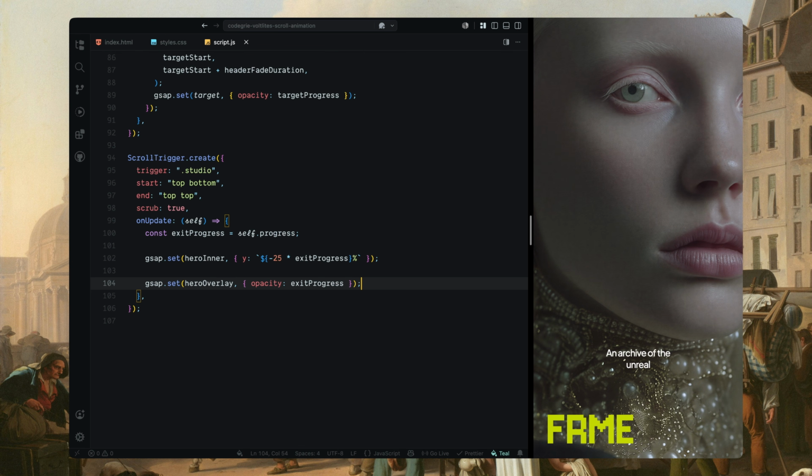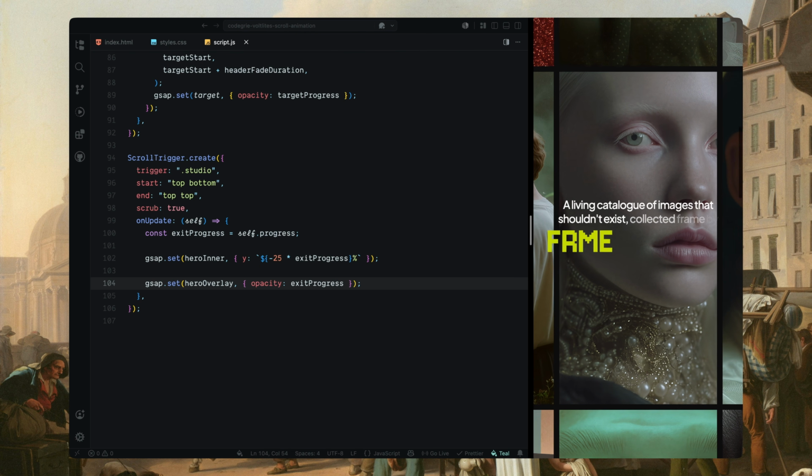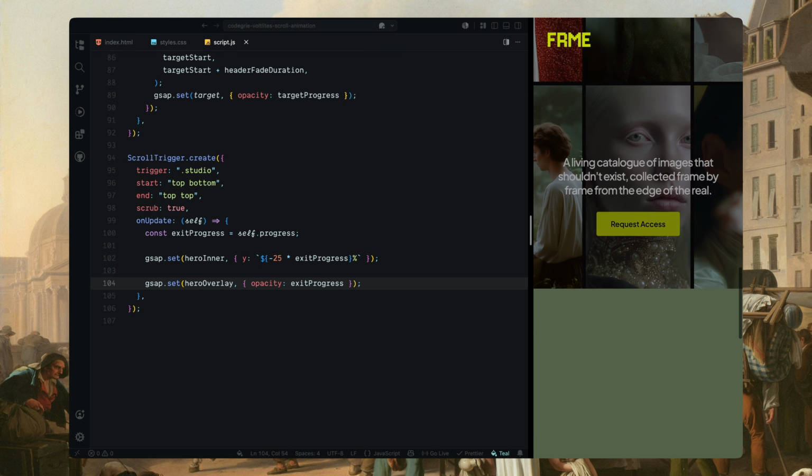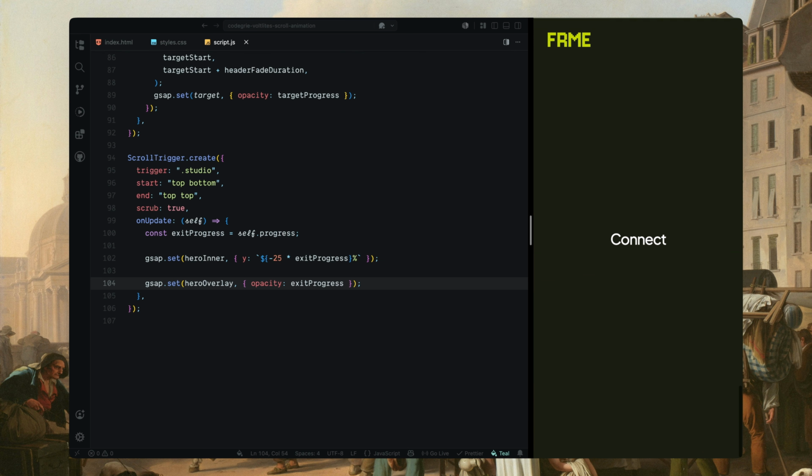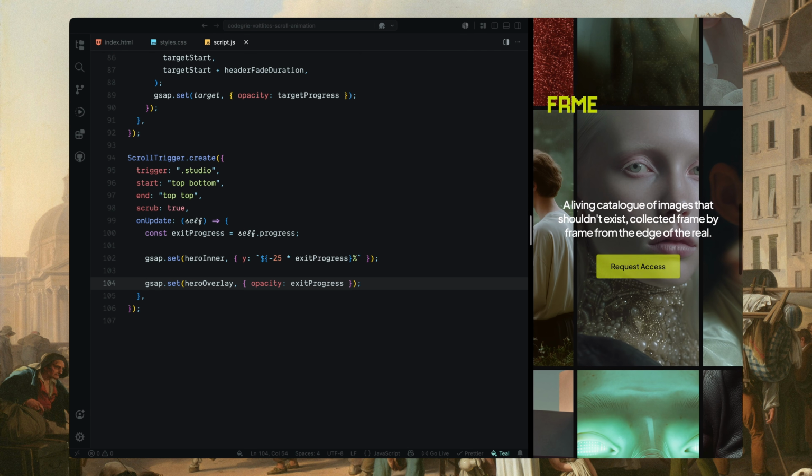Finally, the 2 moves that carry the hero away. I'll slide the hero inner up by a portion of its height as the studio comes in, so the whole block of content lifts out of the way. And at the same time, I'll fade the overlay from transparent up to fully black, so the hero quietly darkens as it goes, handing the screen over to the section rising up beneath it.